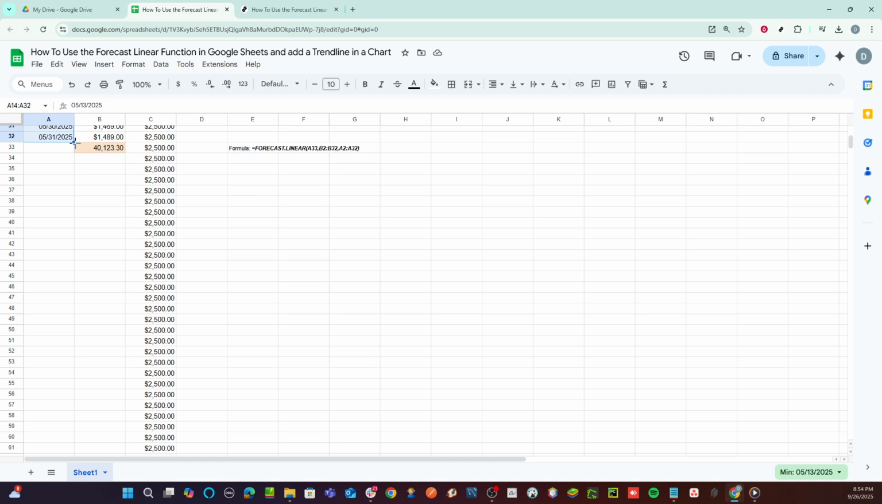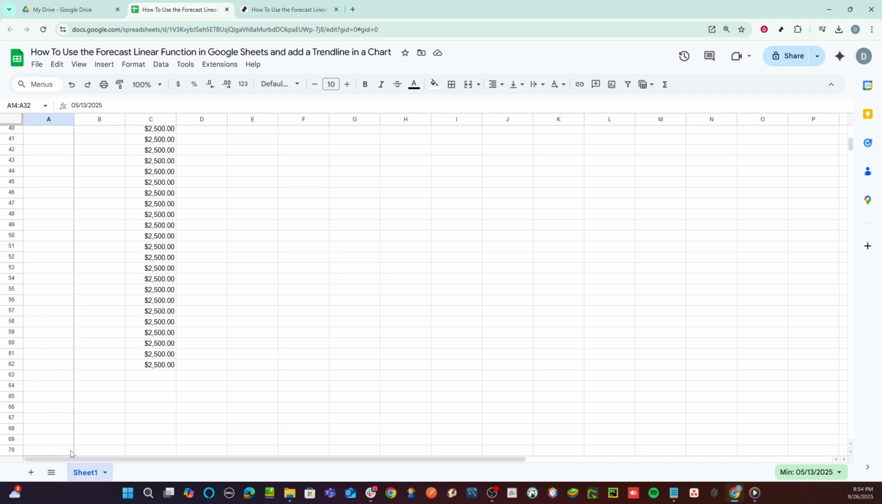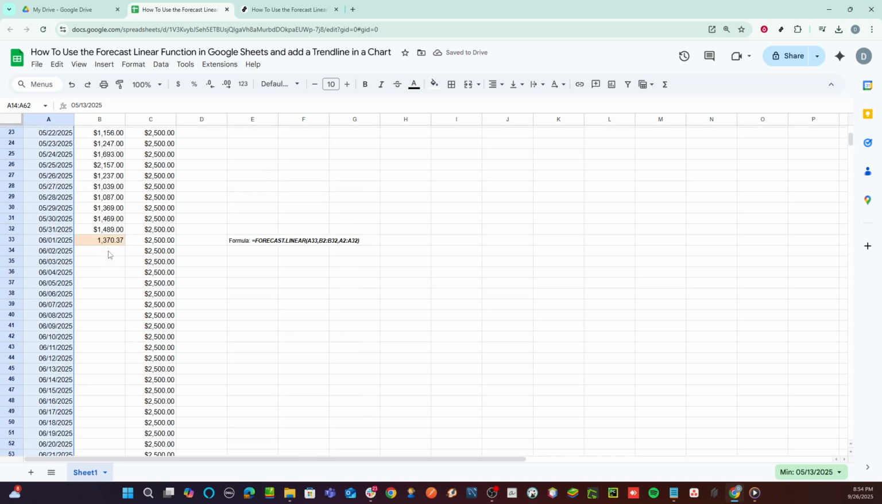Once you have your initial range selected, click and drag up to A62. This motion is going to extend your original selection and prepare it for the data that we'll forecast next. Now that your range is extended, click on cell B33 again, the one where you just input your formula.